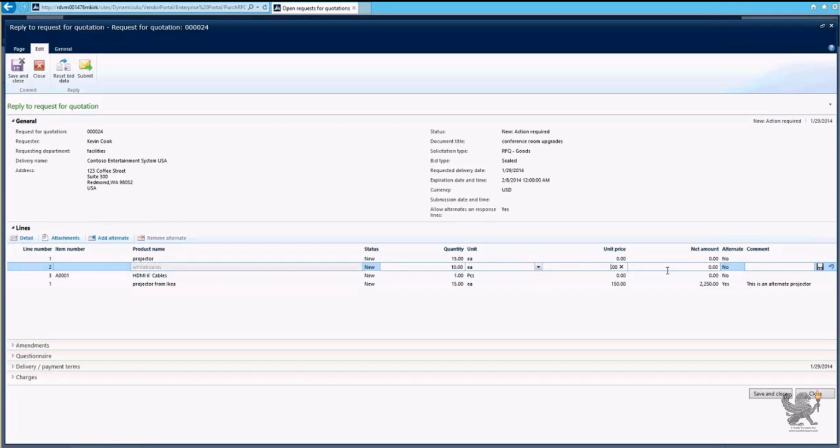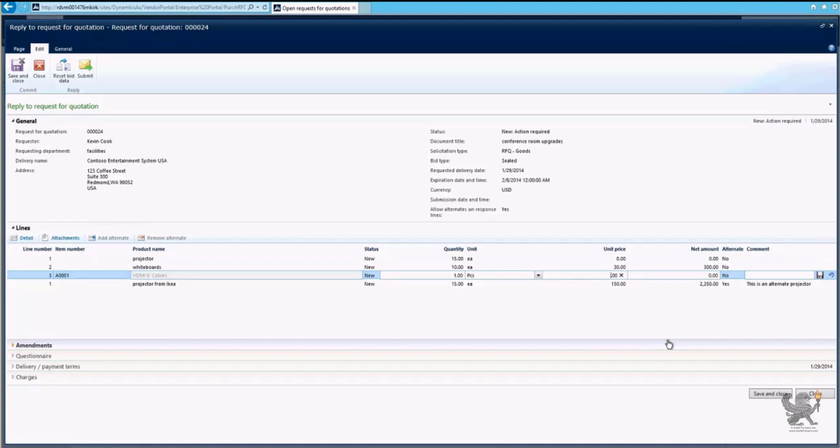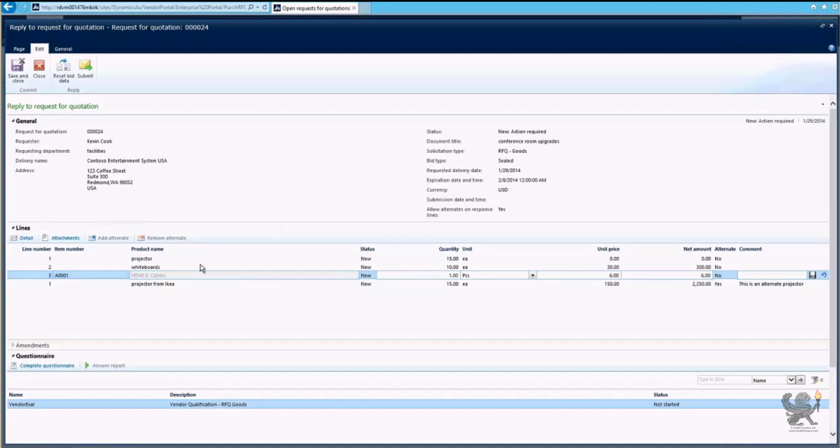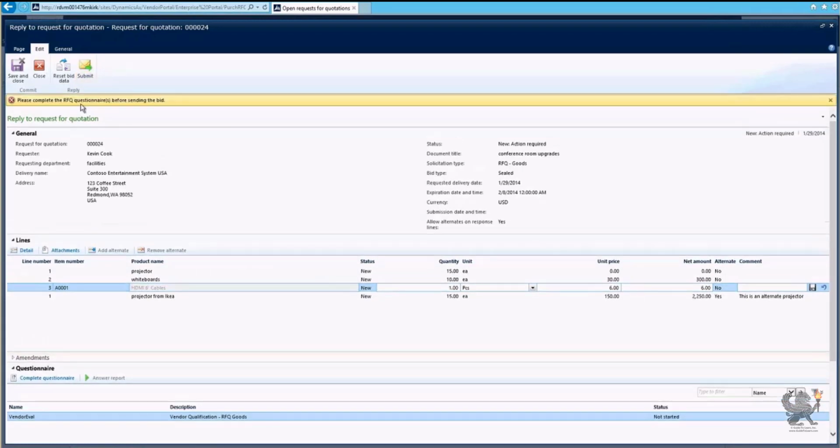And for the other lines, I'm actually going to go and enter in unit prices as well. Same thing with the cables. HDMI cables are, depending on where you go, extremely cheap or extremely expensive. Okay. Now, Stan may think that he's actually done with this particular bid and he's going to try to submit.